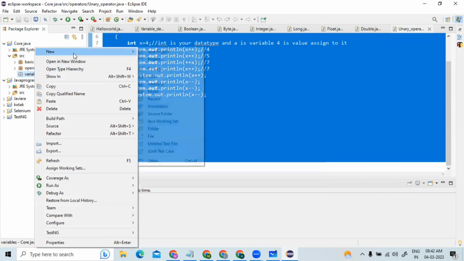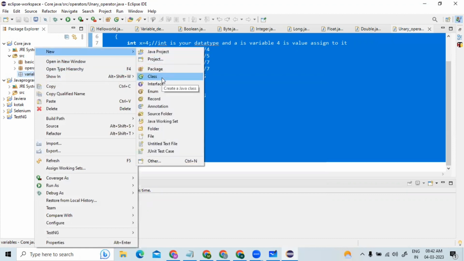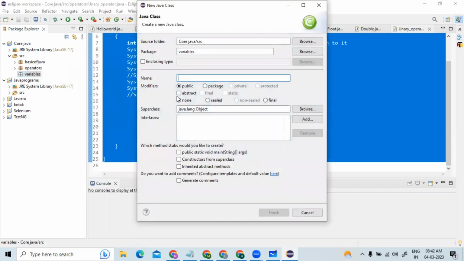Now in variable, I'm taking in class. I click to variable, then new, then coming towards the class. Here, variables, the name convention should be in capital. So you guys can see it. Next to that, simple.